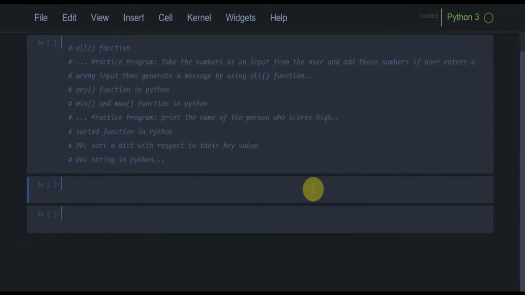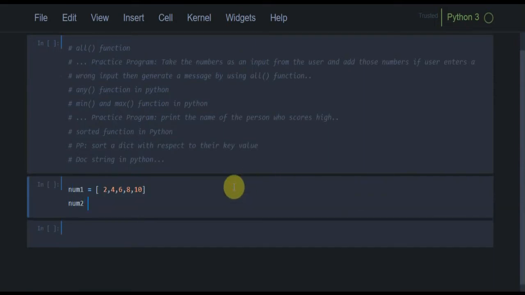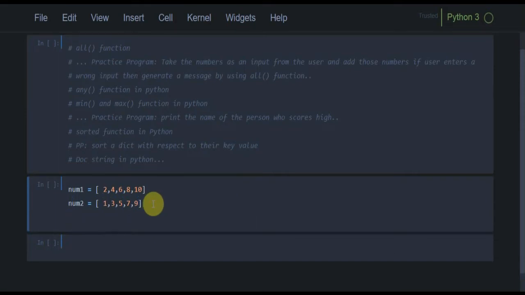Now first let's talk about the all function. As we discussed earlier, the all function is used to check a certain condition in all the atoms present in a list. So I am going to create a list called num1, and this num1 list contains the even numbers 6, 8, and 10. And we have another list, I am calling it num2, and this list contains all the odd numbers. Now I am going to apply the all function here, so we can understand its basic syntax.